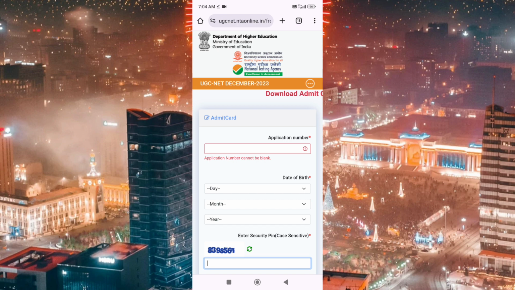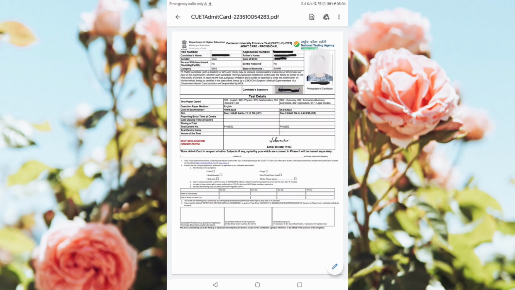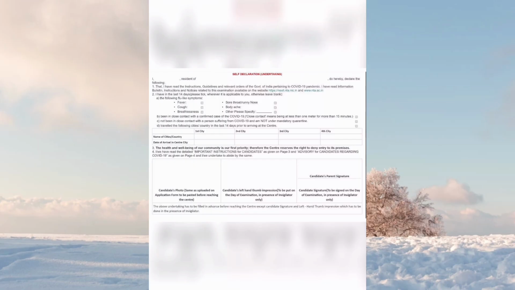So I'm showing the screen here, how the admit card looks like. So you can see it on the screen. Everyone can download the admit card 1 or 2 days before your exam date.